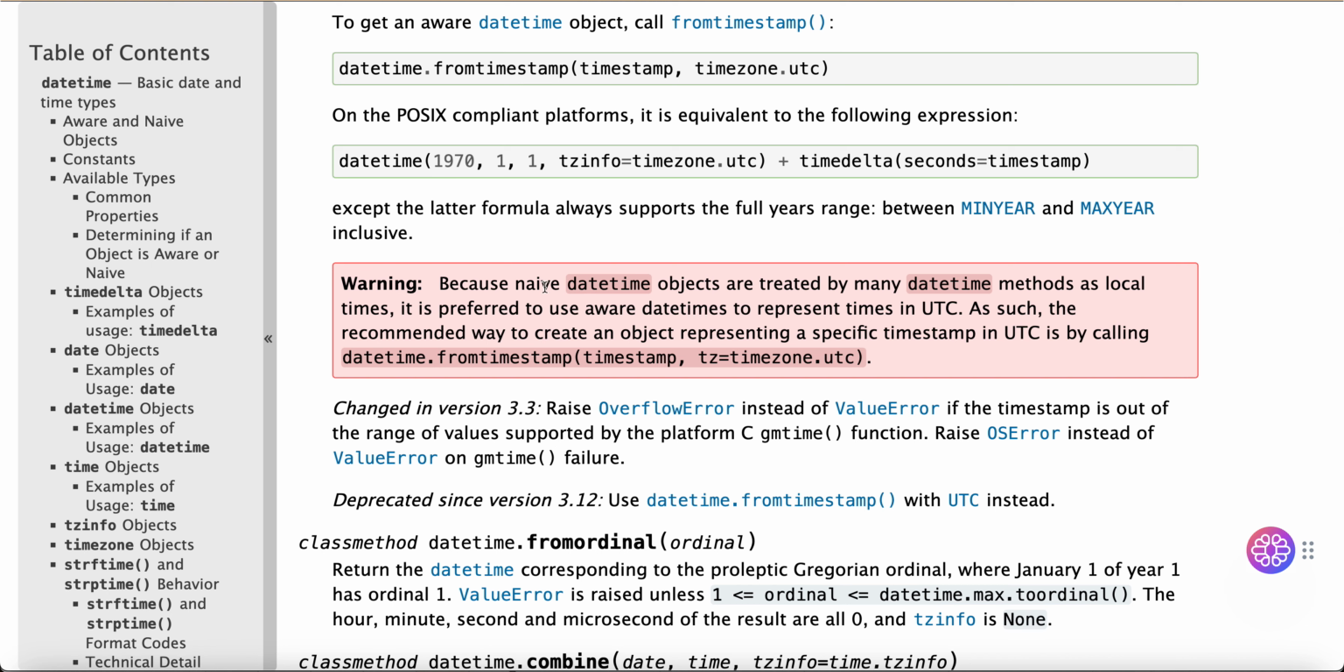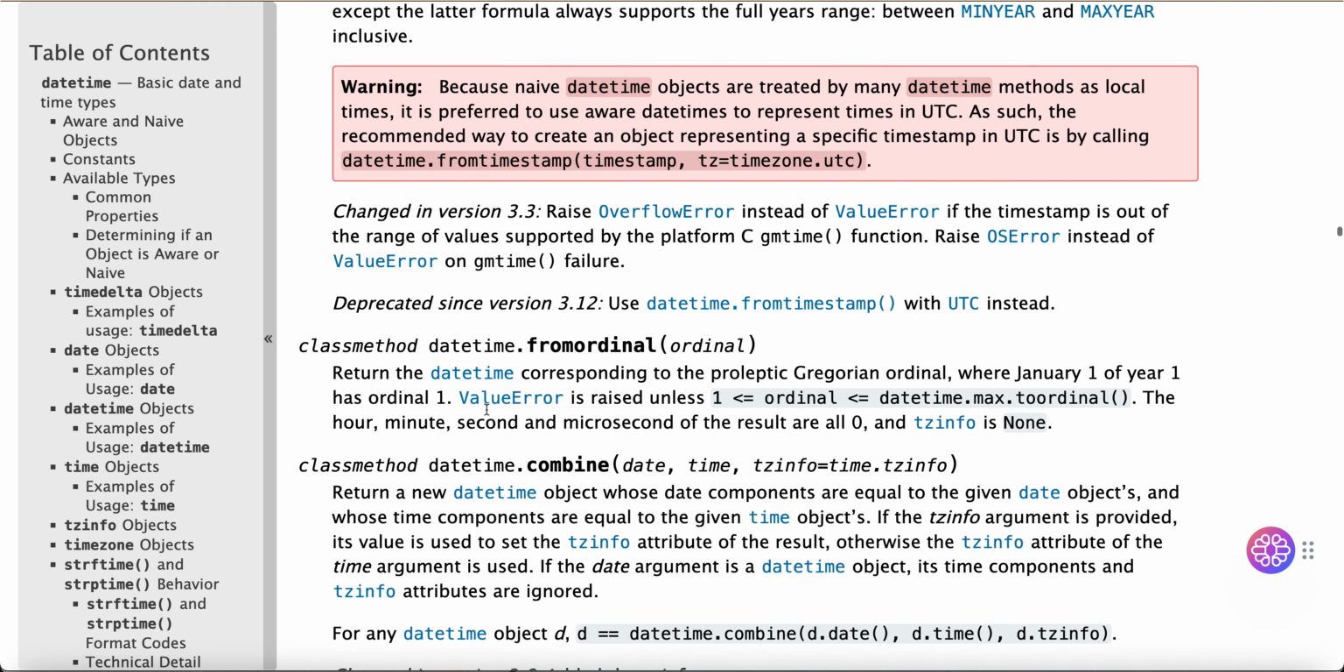Warning: because naive datetime objects are treated by many datetime methods as local times, it is preferred to use aware datetimes to represent times in UTC. As such, the recommended way to create an object representing a specific timestamp in UTC is by calling datetime.fromtimestamp(timestamp, tz=timezone.utc).